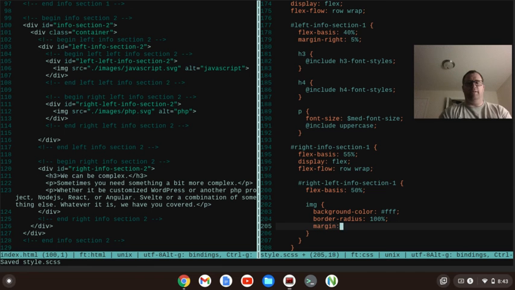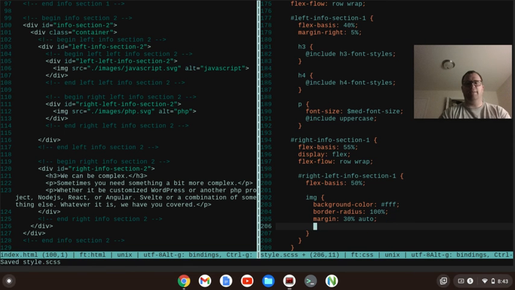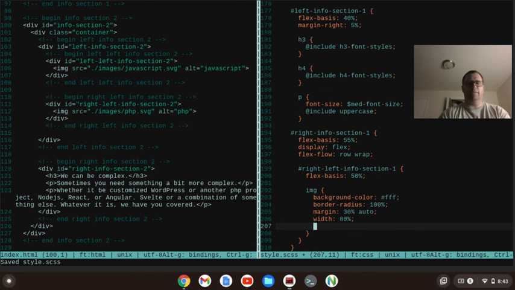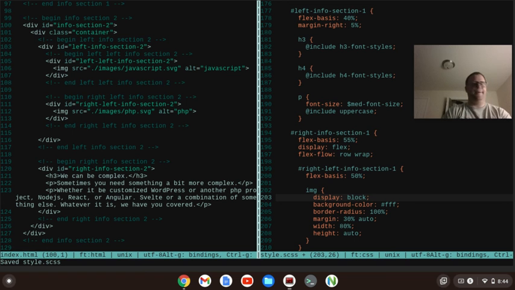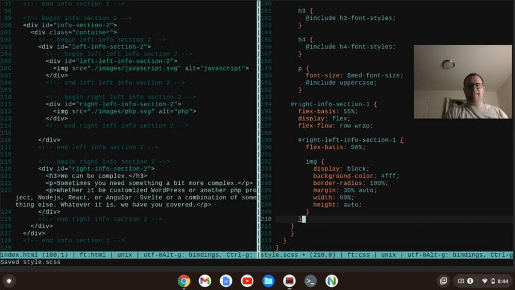Okay. The margin is going to be 30% auto. So 30% top and bottom, and then it's going to center it on the left and right. The width is 80%. I think I need to put it in display block. I didn't do that, actually. So I might change things. We'll play with it. Display block. Yeah, because it wasn't quite centered the way I wanted it to. So I think that'll actually help.